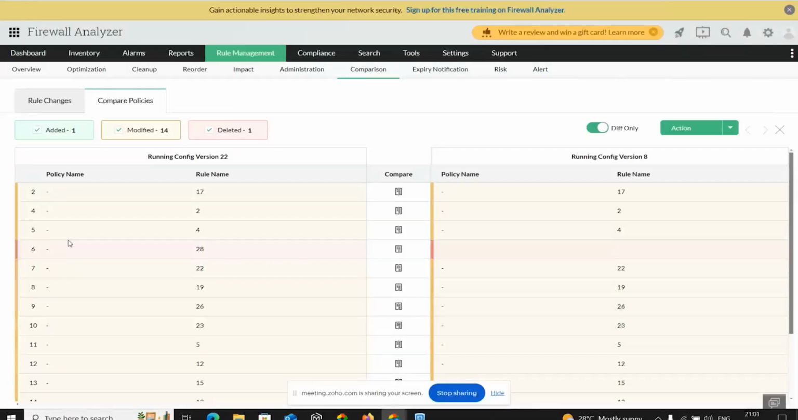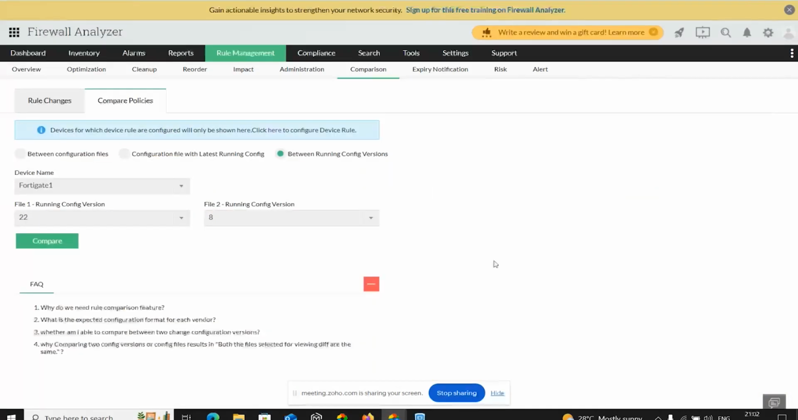You can also download this in multiple formats and send via mail using the action button here. And you also see a diff only option here. What does this mean is, the diff only option helps you filter the rules that had changes. But if you have to see all the rules, just unclick that option. So that is how you compare policies.